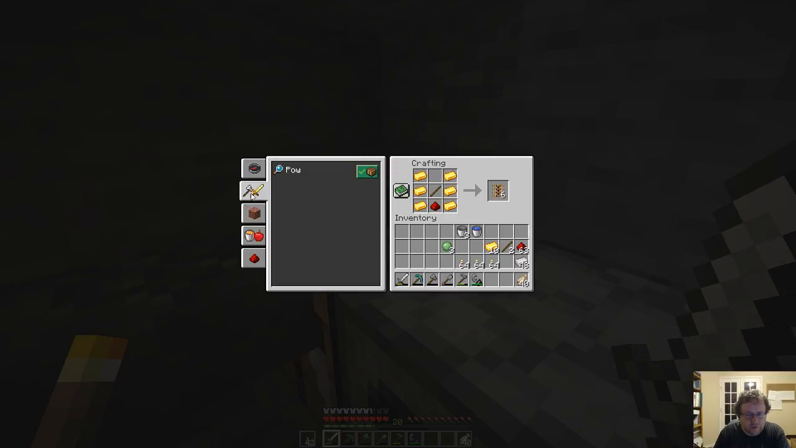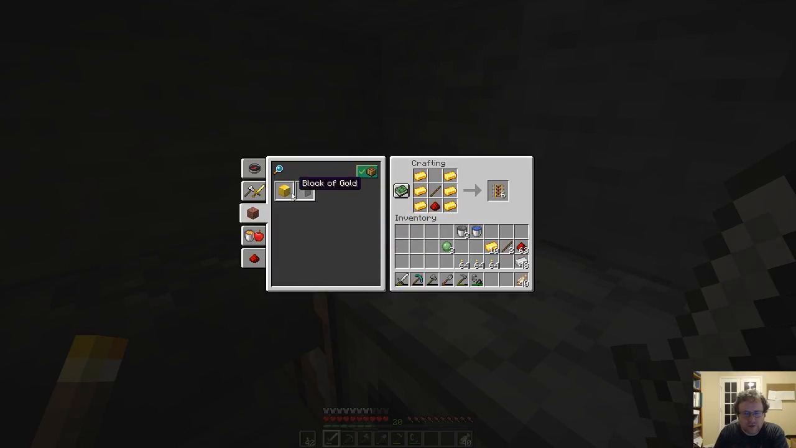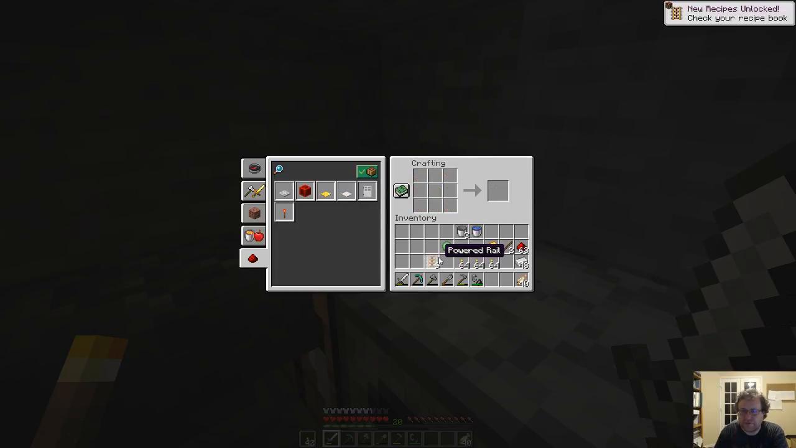Showing the craftable. So what am I doing wrong? Why won't this show up? Minecart. That's good. Armor. Gold block, iron block. Minecart, cauldron, iron nugget, gold nugget. Interesting, because I can craft powered rails. Okay, don't know why that didn't show up.